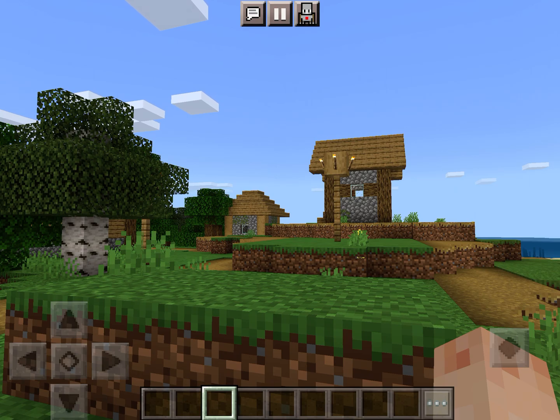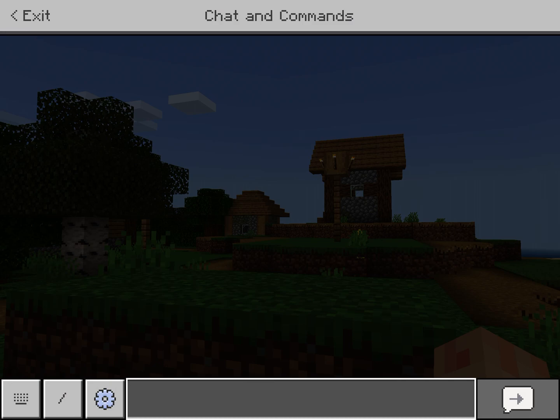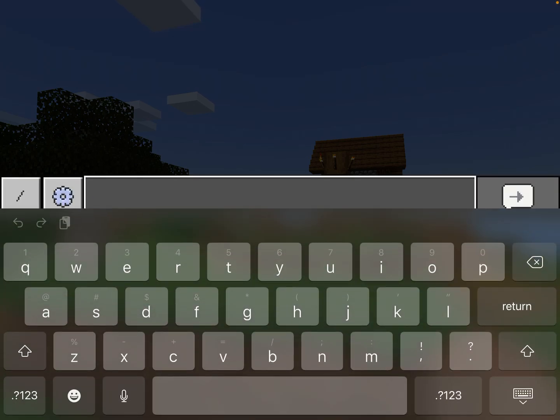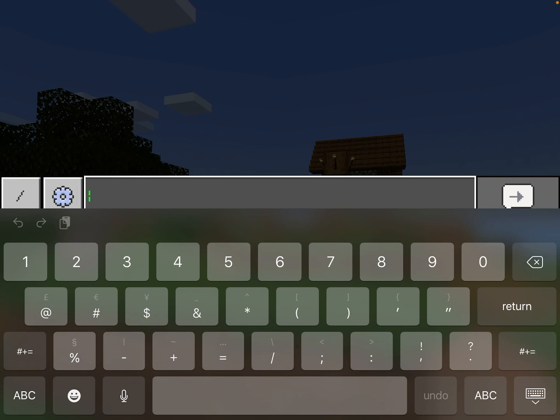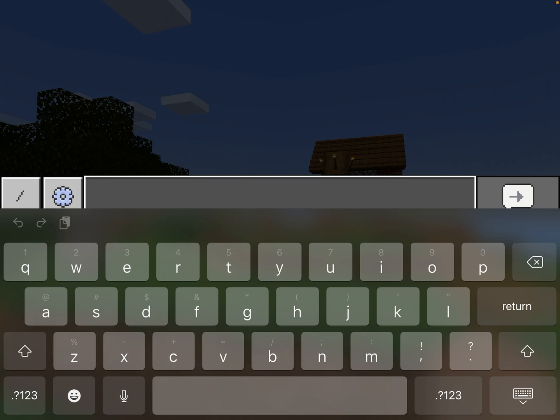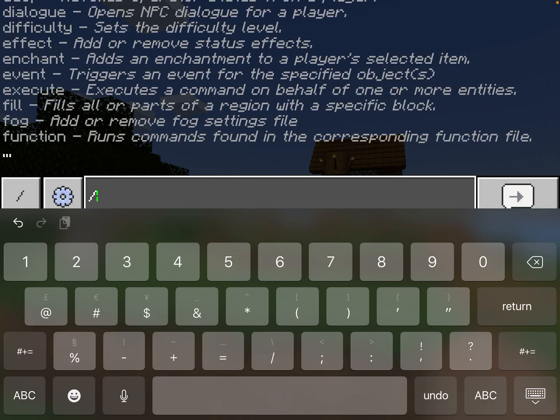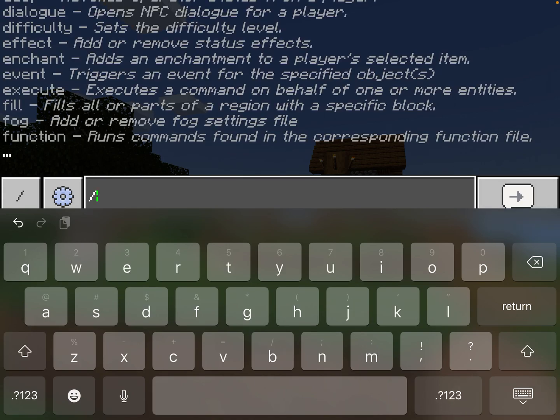To use commands, up the top, you'll see there are 3 buttons. I'm going to click on the one on the left. And then down here, I'm going to click in here so that I can type. Now, in order to give Minecraft a command, we need to begin with the backslash. What that does is it tells Minecraft that instead of talking to the other players that might be in the world, we're going to give it a command.